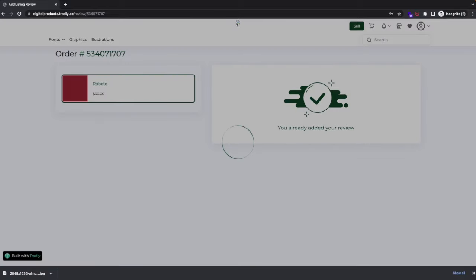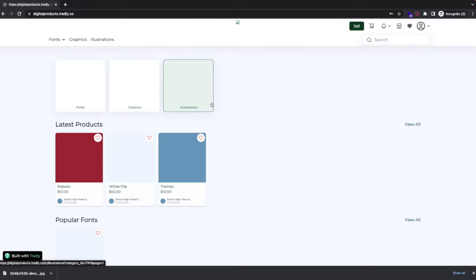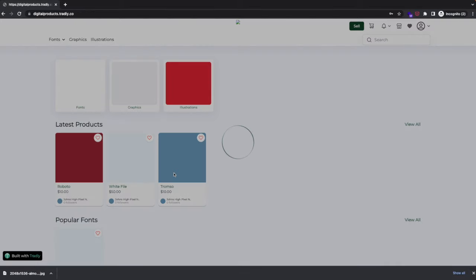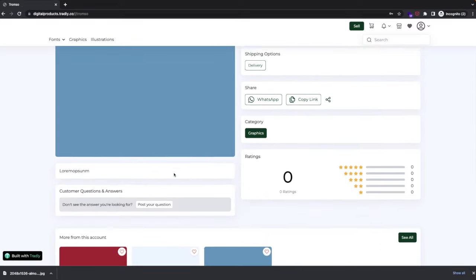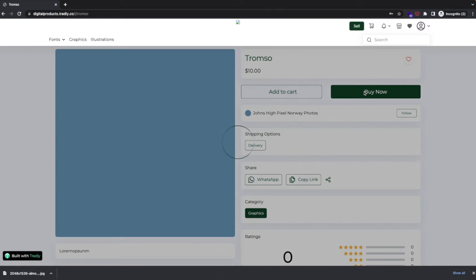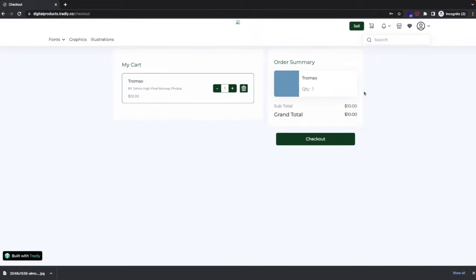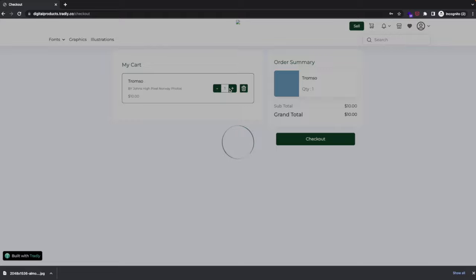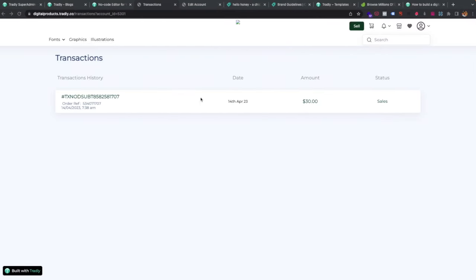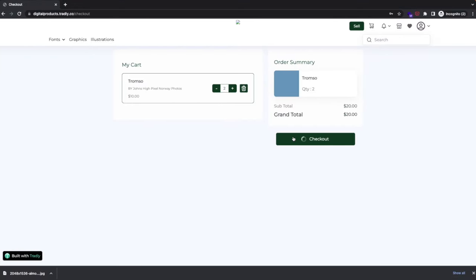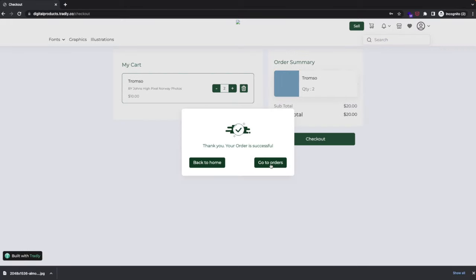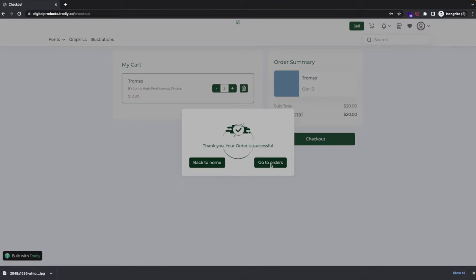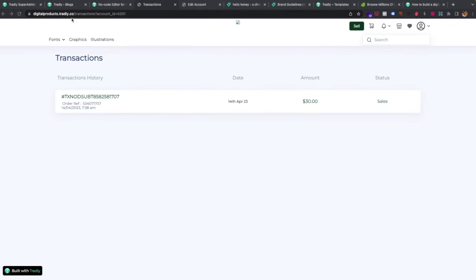Instead of purchasing that, let's purchase another product. Go to Tromso. So let's buy this. I wanted to test this again. Okay, let's make this purchase. Now, I make the purchase, right?